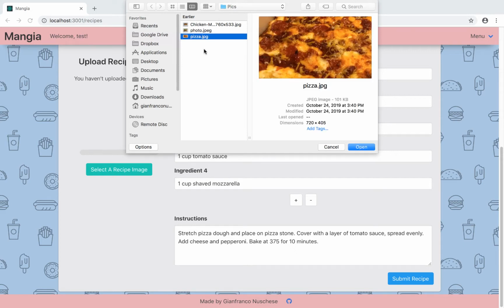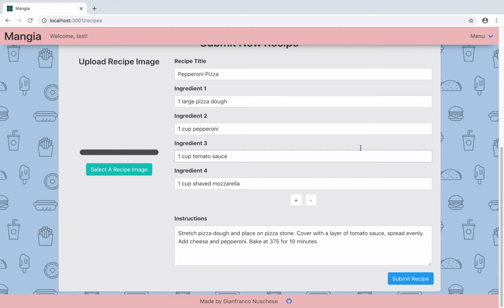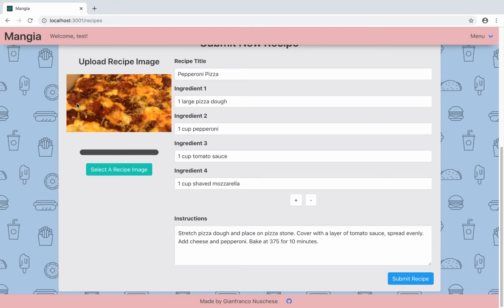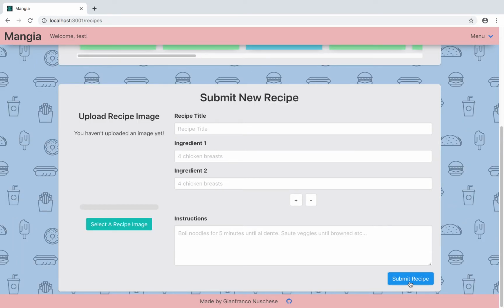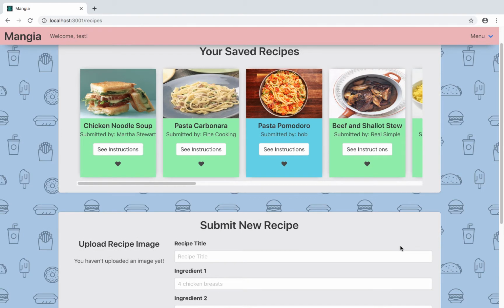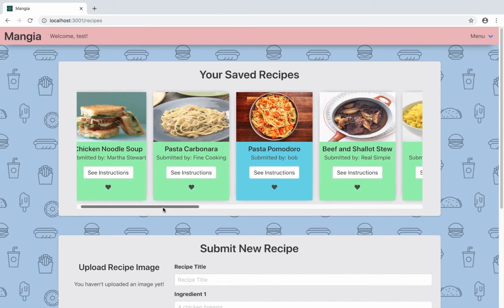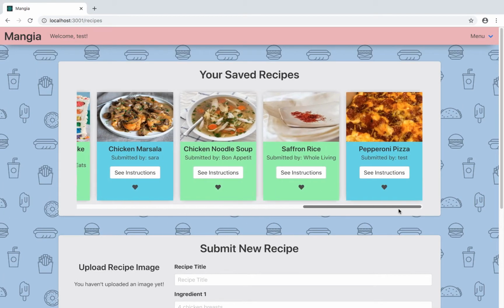Image storage is handled by Google's Firebase services. When the image is uploaded, it'll pop up on the screen, and then that link is stored with the recipe in the database. When you submit a recipe, it'll automatically be added to your bookmarks. I'm going to scroll to the end here. And you can see that the input pops up with everything that I've input in the form.